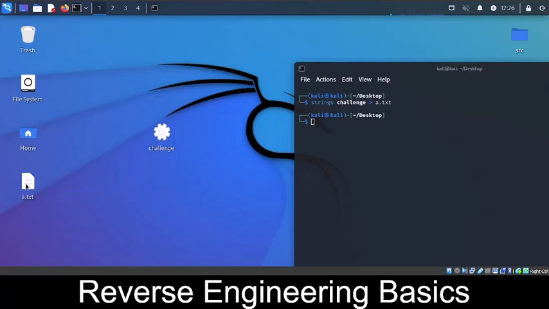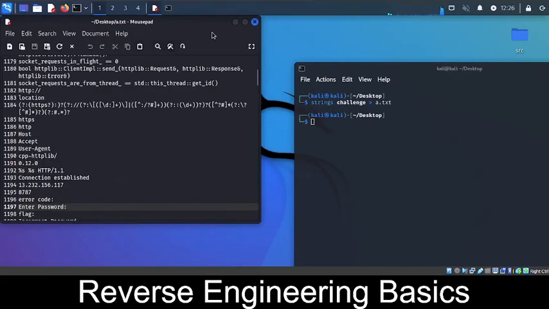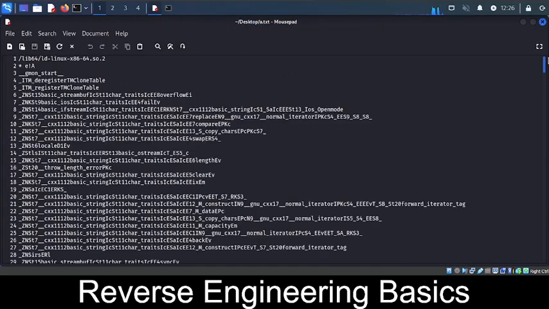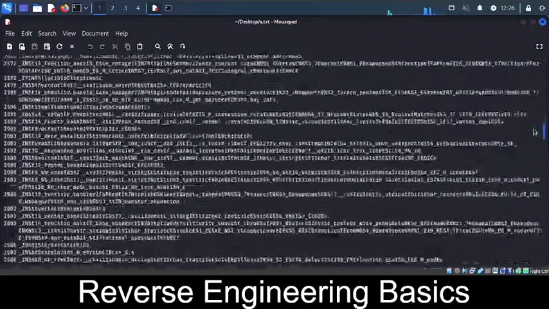Now I can open this up in any text editor. Now I can see there are a lot of strings out here, and a lot of it doesn't make any sense. Now this is a tedious job. We have to actually go through all of this to find something interesting.